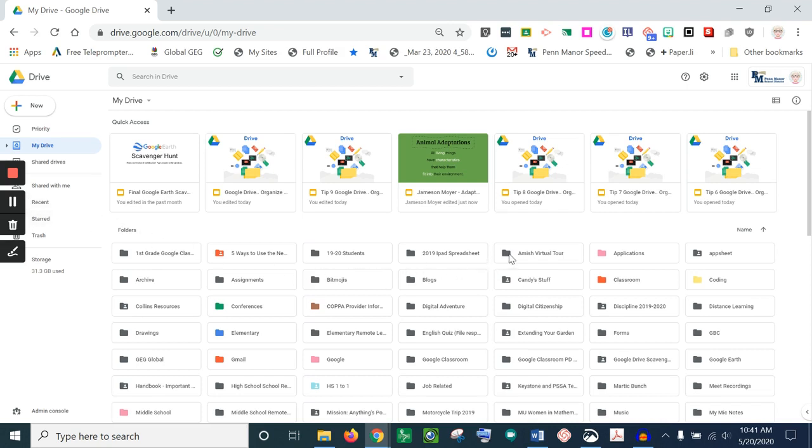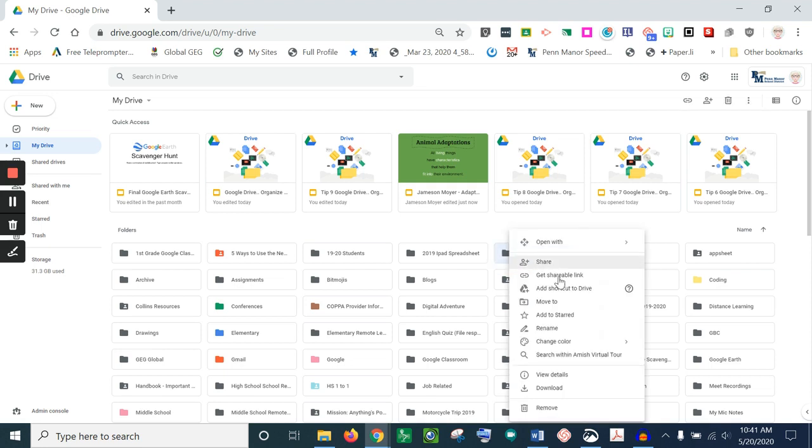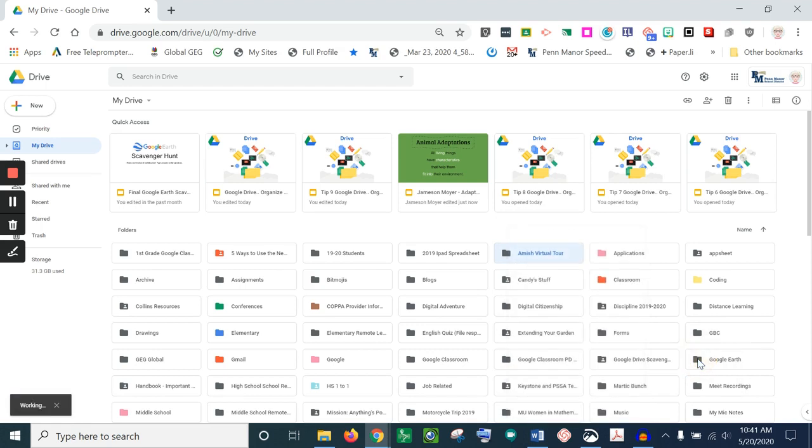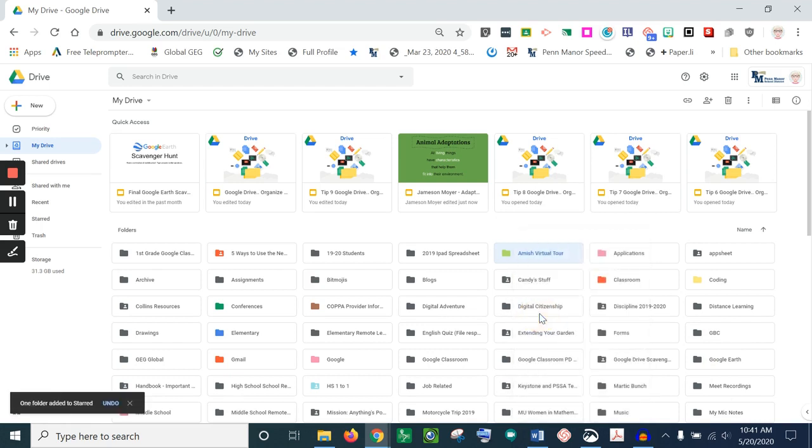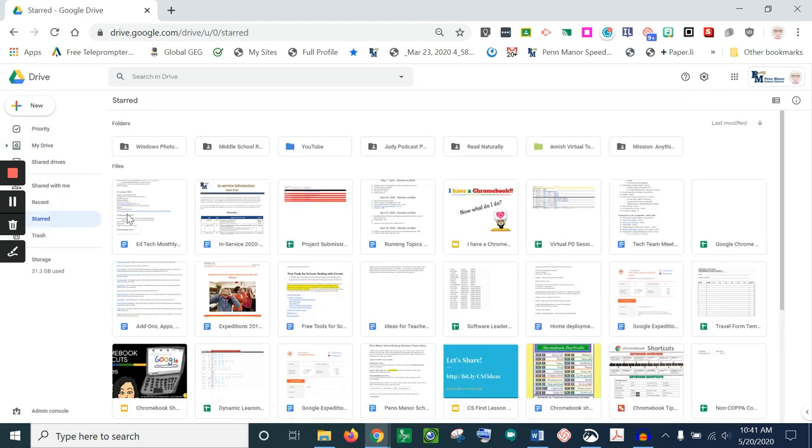So if I wanted to change the color of this folder, I can right click and change the color and select the color that I'd like for that. And also, if I want to star that folder, I can right click and add it to my starred folders. So if I go to starred again, that folder is now going to show up in my starred folders.